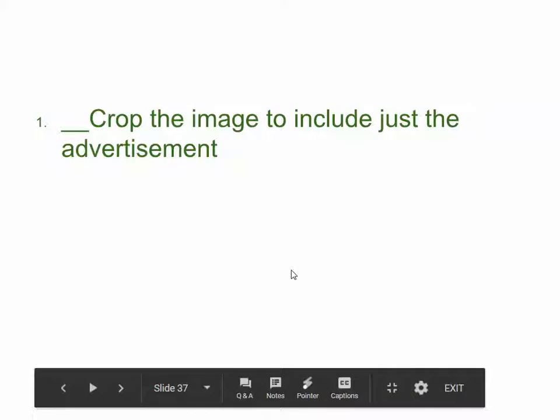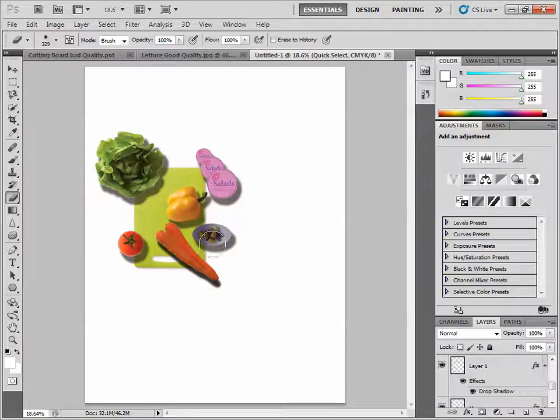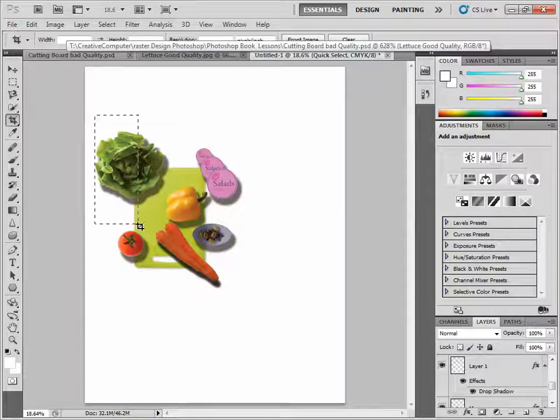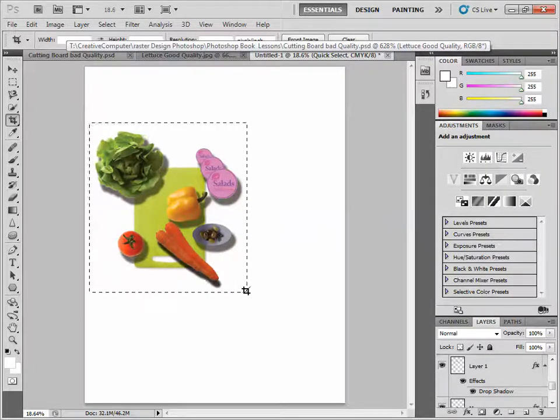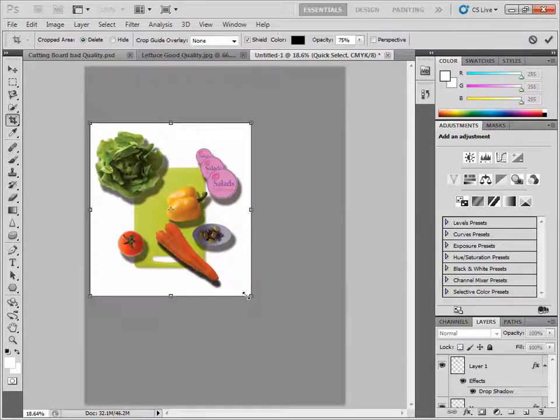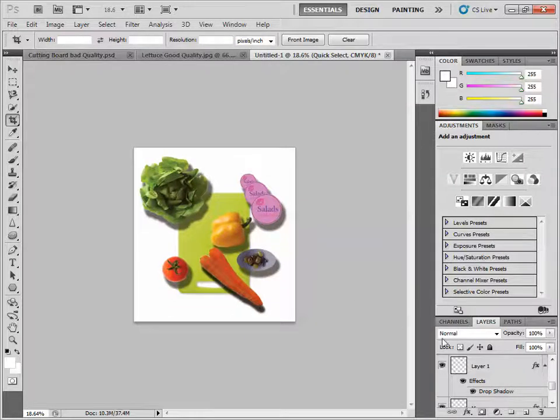Okay, so now we're going to crop the image to include just the advertisement, none of the extra stuff. So we're going to go to the crop tool, and we can specify how big we want this to be for our magazine. So if we had a specific number of inches, and I can hit the space bar to move it, I'm going to go like that, and then hit enter to apply that crop. And so there we have it. We have all of our stuff, and we can turn these things on and off. Let's see if there's anything else.